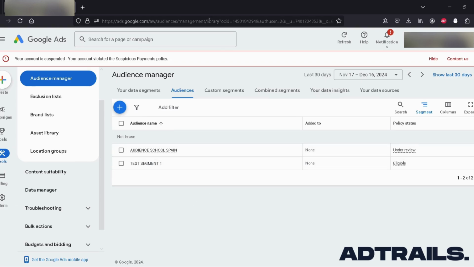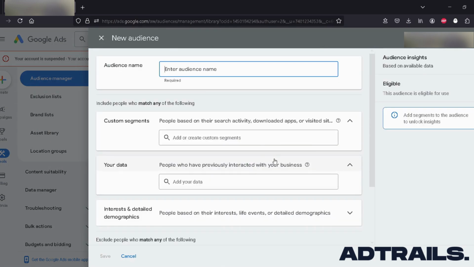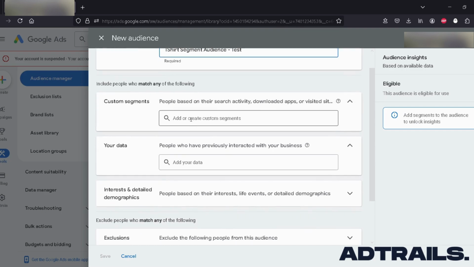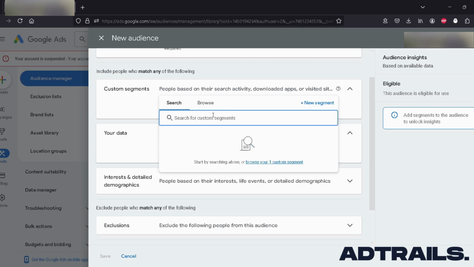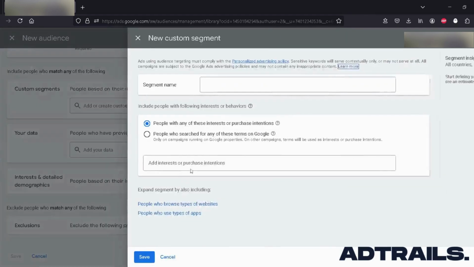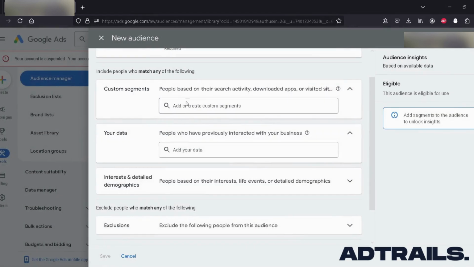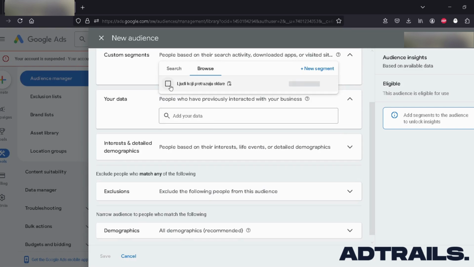And then we are building the audience, which we will eventually use in our campaign. So you will go here, the plus sign, audience name would be t-shirt segment audience test. Cool. Now you need to choose your segment that you previously built, and that would be the segment that I showed you that I built like 2 months ago or something like that. Just give me a moment to browse. Here it is.